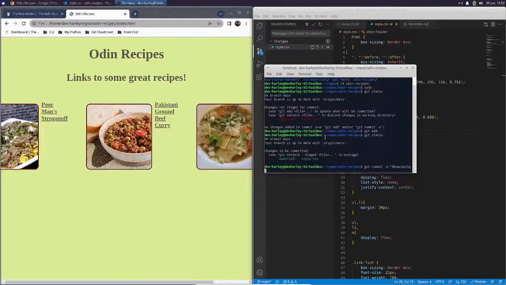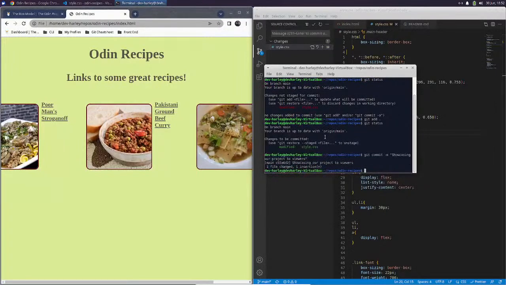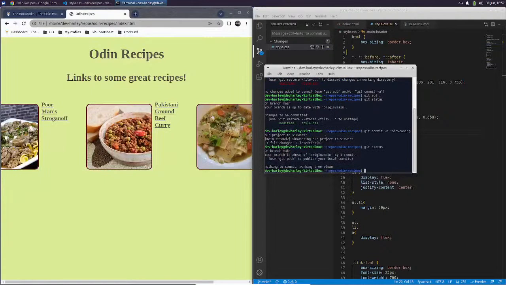showcasing our project to viewers, right? And then we can hit enter, one file change, and then we'll do another git status just to kind of see. So it's ready for us to push that commit.